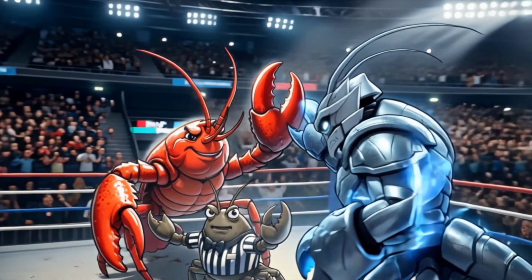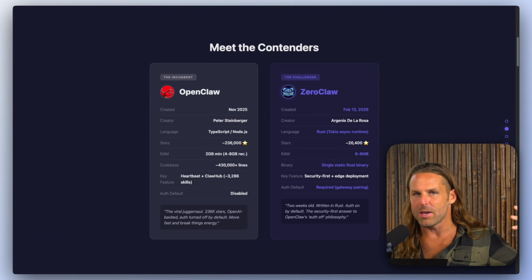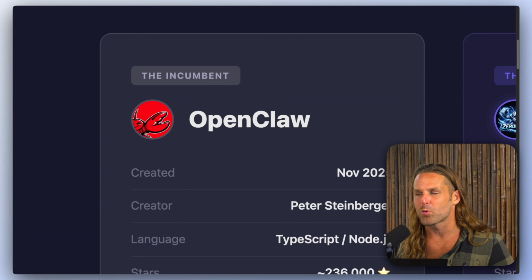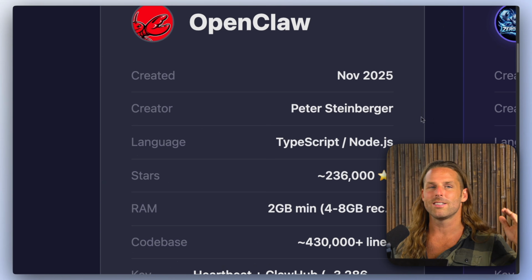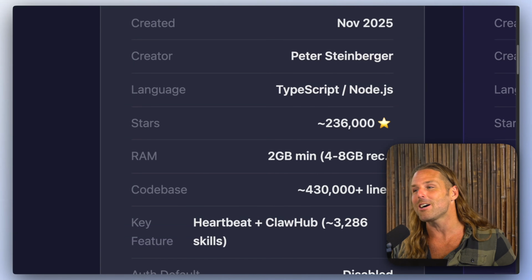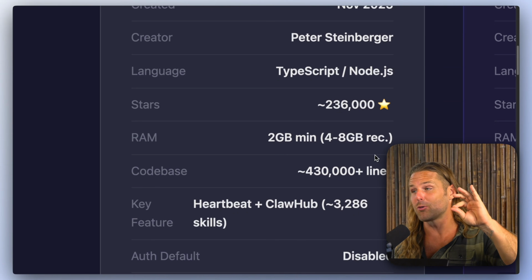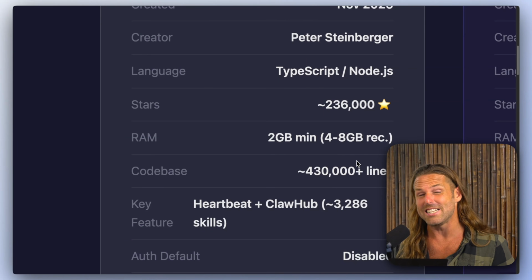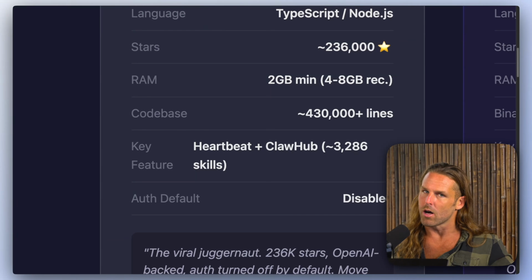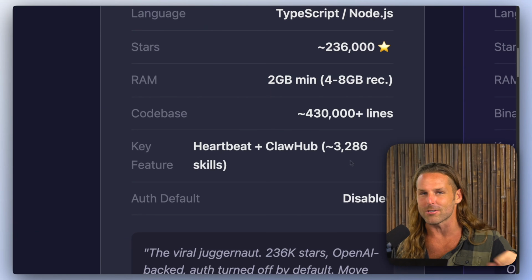Battle of the Agents, OpenClaw versus ZeroClaw. Let's meet the contenders. Our incumbent, OpenClaw, created in November 2025 by Peter Steinberger, written in TypeScript, Node.js, 430,000 lines of code, 236,000 stars on GitHub, and it needs 2 gigs of RAM minimum. Not to mention, it's recommended like 8 gigs of RAM. So it needs a lot of RAM. It's big. Key feature, Heartbeat and Claw Hub for all the skills, which is also a danger to the ecosystem, but hey, who cares? It's a key feature.